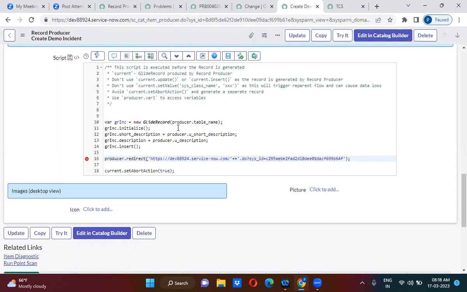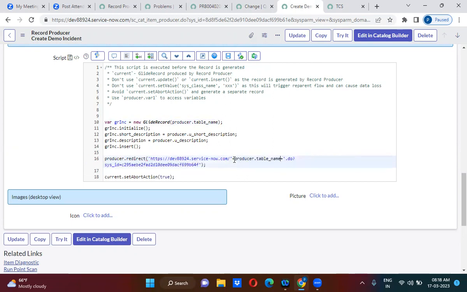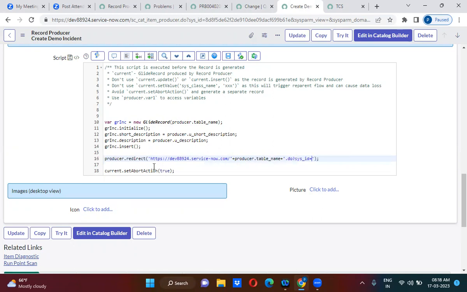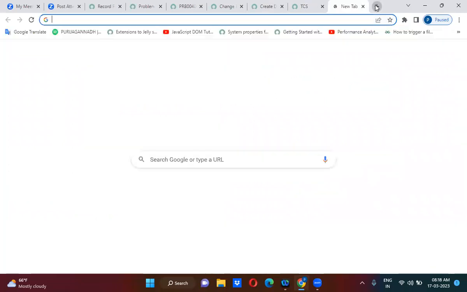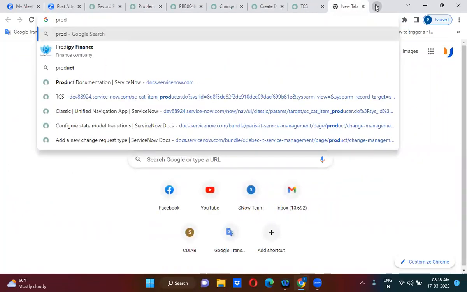So dot do sys_id. The sys_id will be the newly created sys_id, right? So this record producer will redirect to this particular URL. Let me check whether the line of script that I have written is correct or not.